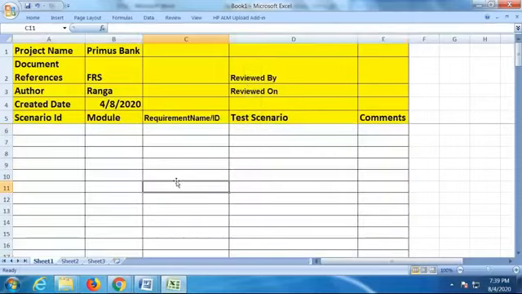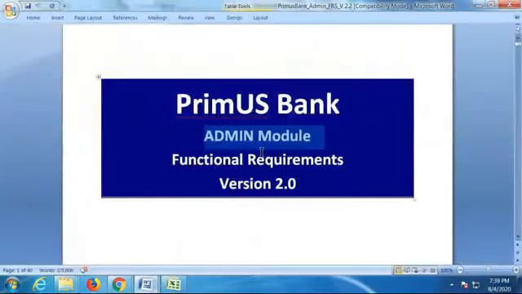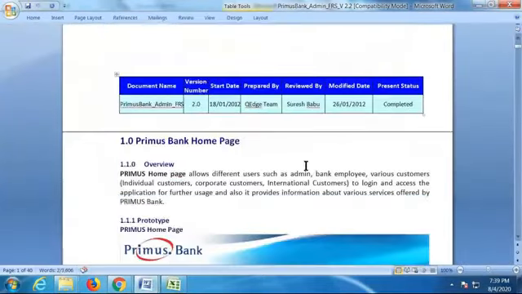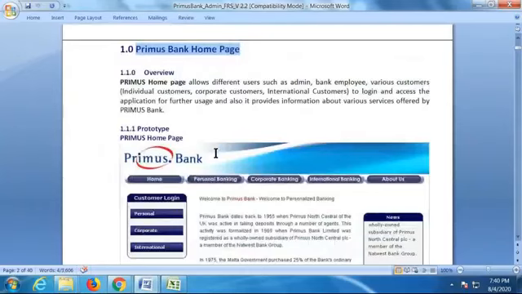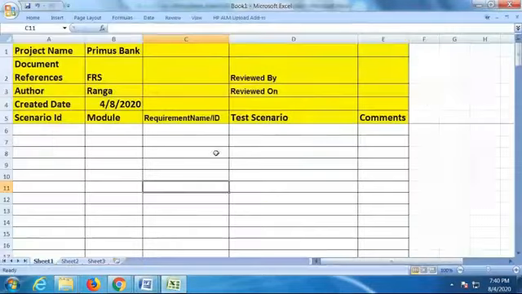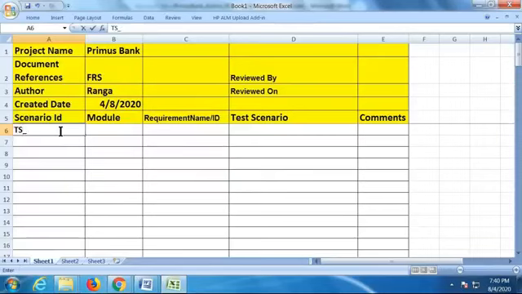Now, under this template, we need to identify the scenarios from this Primus Bank FRS documentation and write them. The first scenario identified here is the Primus Bank home page. First, we have to write one scenario for this. How many scenarios we have, we have to write that many. For the first scenario, we can give the ID as TS. TS stands for test scenario. People give it like that, and give one number for that. I am giving one unique number, underscore 001.